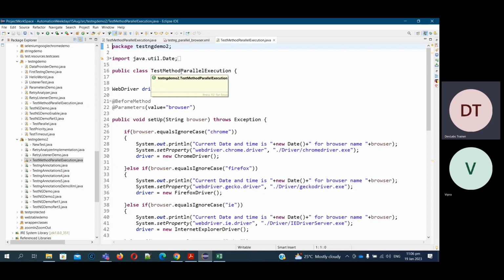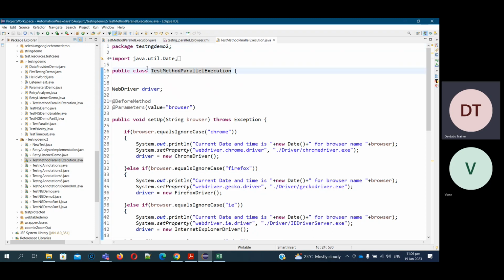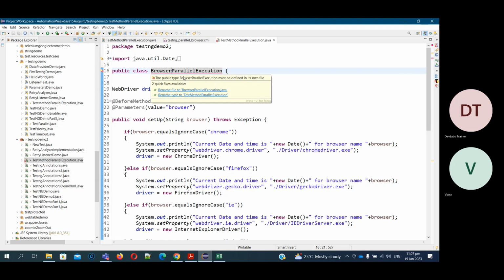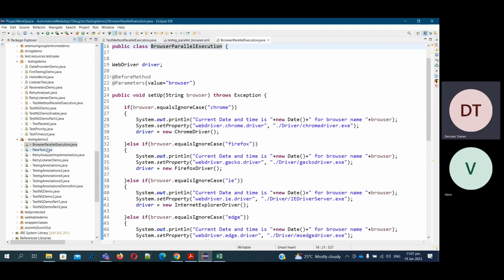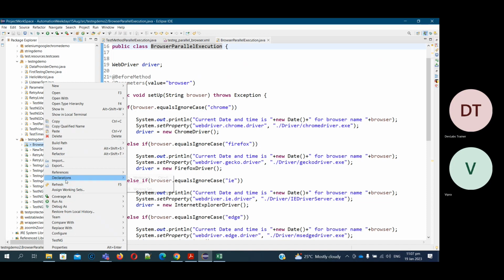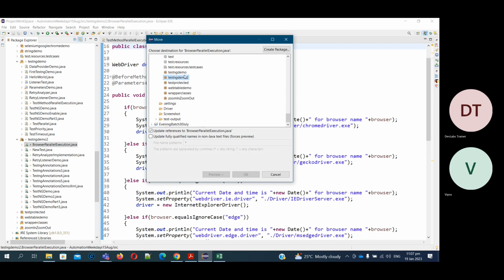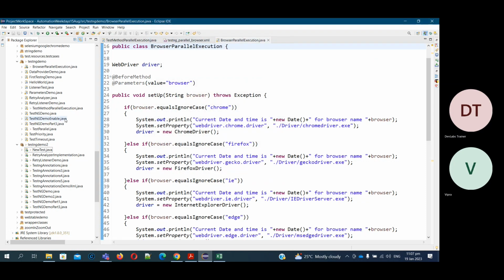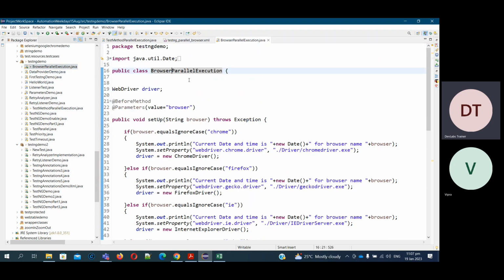Okay, let me do one thing. Let's rename browser parallel execution to something else, because it's creating some confusion over there. So now I rename this file and it is in a different package. So what I will do, I will cut it from here or right click, refactor, move, TestNG demo. So now it is here. You can see here browser parallel execution. So my file name will change here, so I have to update the testng.xml.